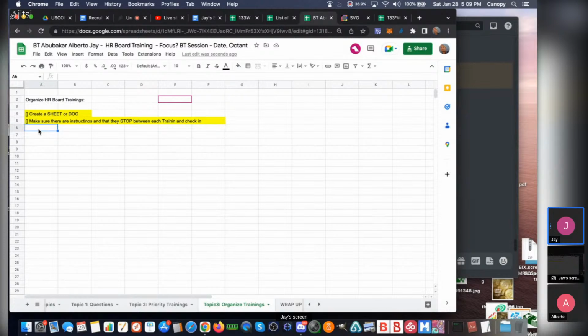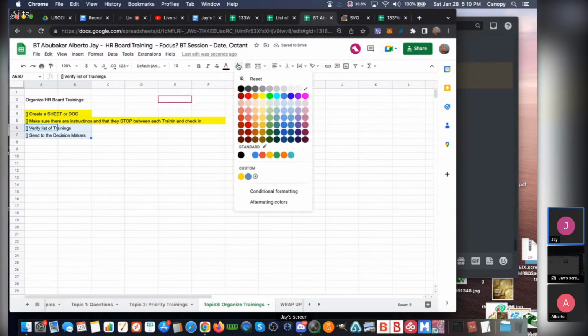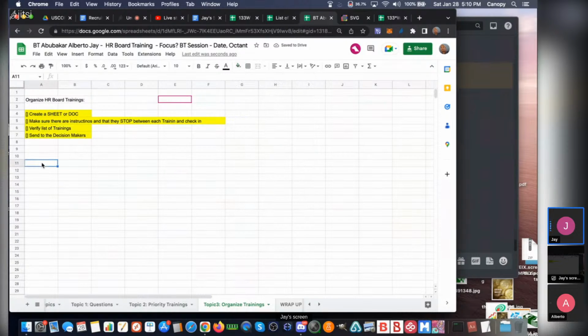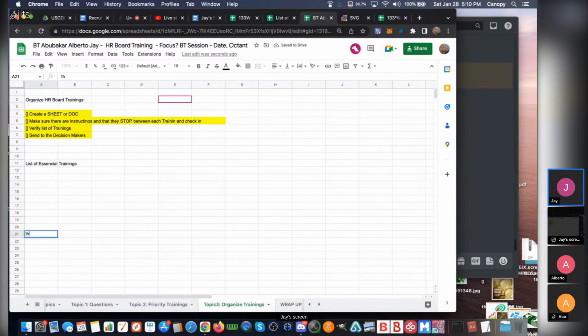And then obviously we would send it, verify the list of trainings. And then after it's verified, we can send it to the decision makers. Really, we just need to verify at the beginning of the trainings, right? So we could have a list of essential trainings, and then we could have other trainings for the future.